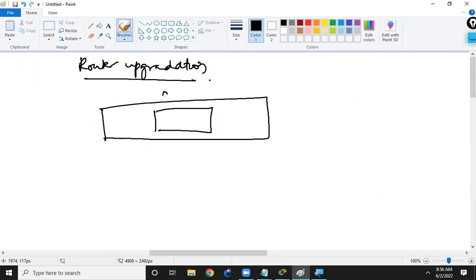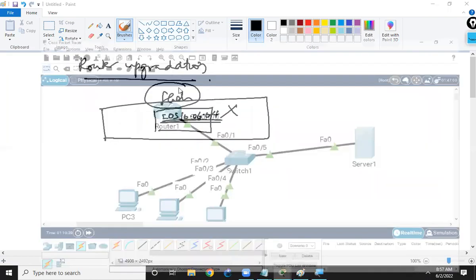Now you can upgrade it directly, or what you can do is, you have the flash memory, and in the flash memory you can have the IOS. Suppose you have the older IOS, 16.6.4. Can you see at the back now, right? If you can see it, then okay, fine. So if you have the older IOS, you can delete it, and then you can copy the new one from the TFTP to the flash. To delete the older IOS, the command is, you will go to the router.